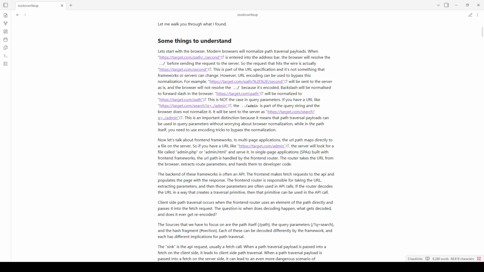Let's start with the browser. Modern browsers will normalize path traversal payloads when a path with a traversal sequence in it is entered into the address bar. The browser will resolve the traversal before sending the request to the server. So the request that hits the wire is actually /second. This is part of the URL specification and not something that frameworks or servers can change.